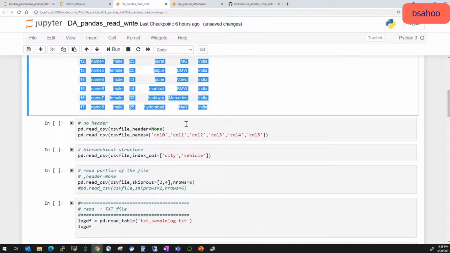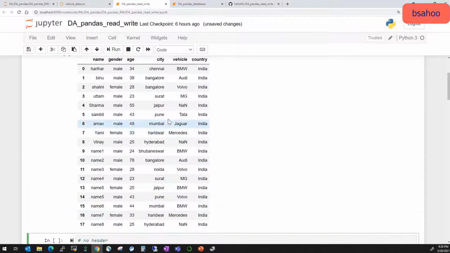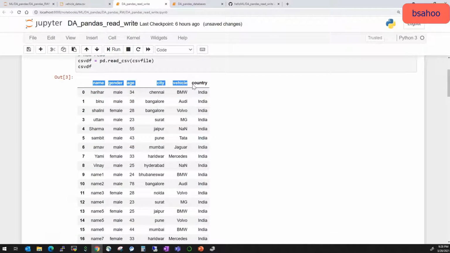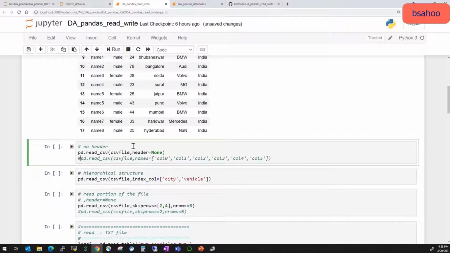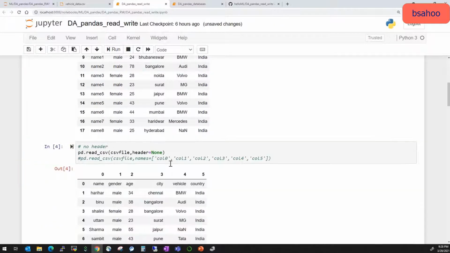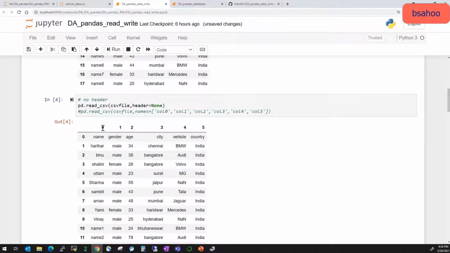Pretty simple. Let's suppose you don't want to read the header, this line, and you just want to dump it without any header. Here the header is not there. Instead it has given the column index. This is the row index. It has dynamically given the default column index from 0 to 5.